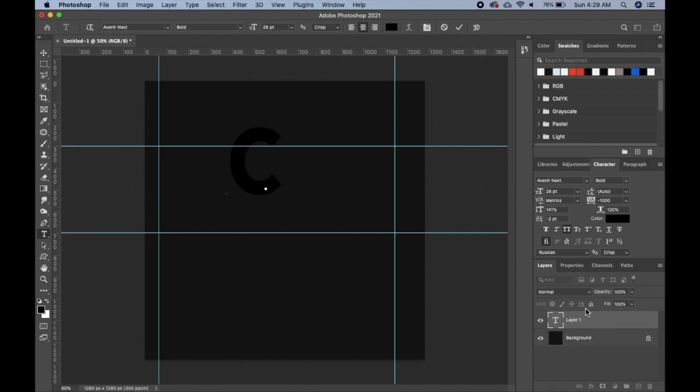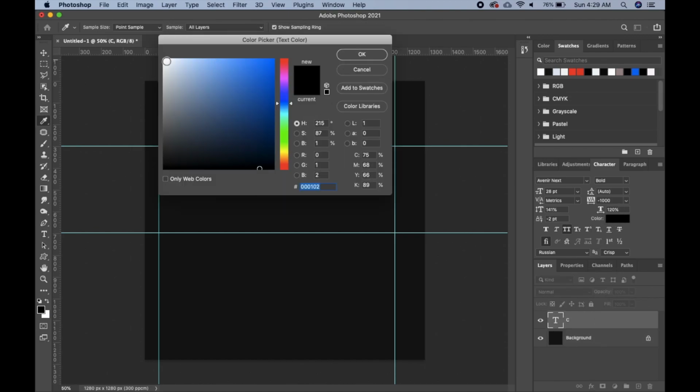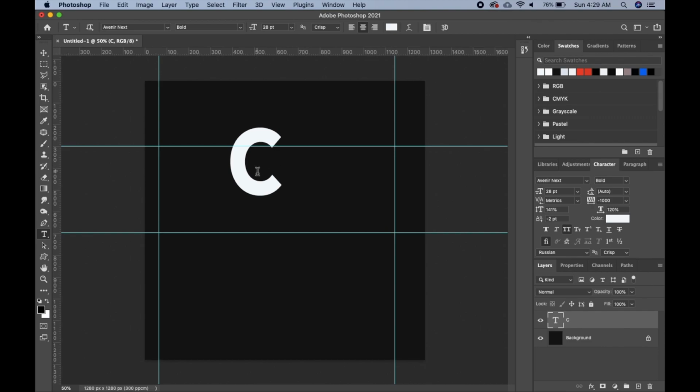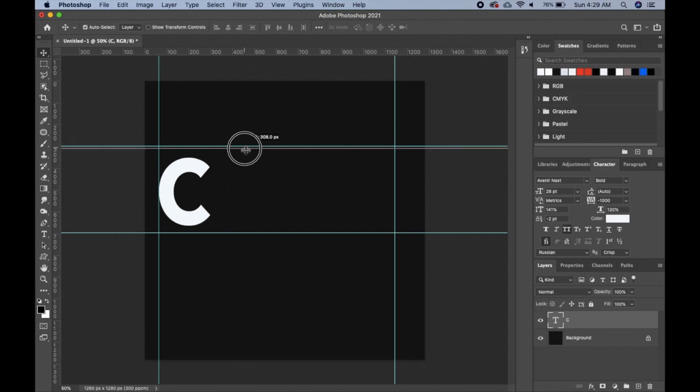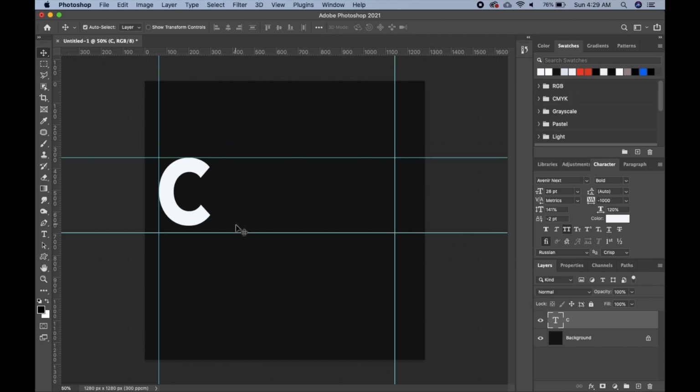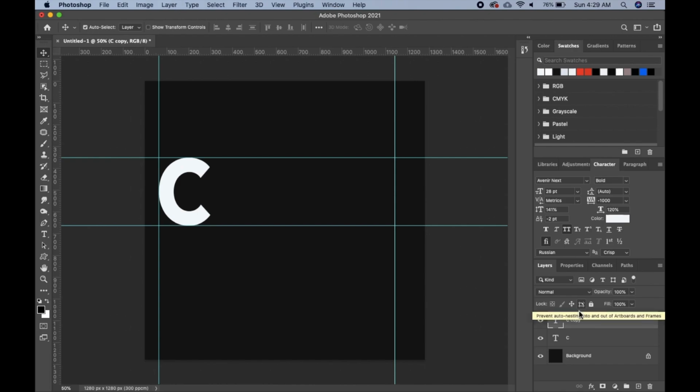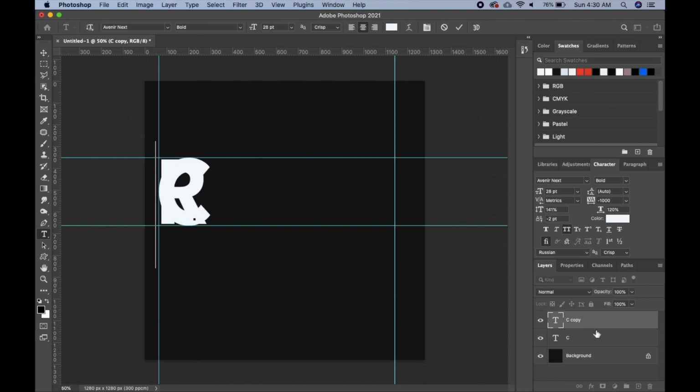Then pick up our text tool and just start with C, which is the first letter of cream. Change the color to white, just drag it down and we'll adjust the ruler. Good.